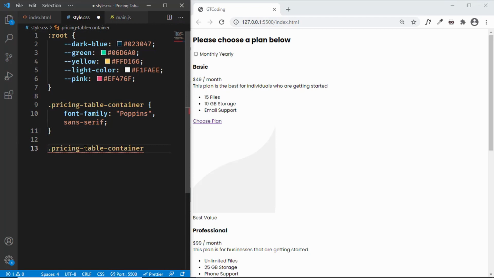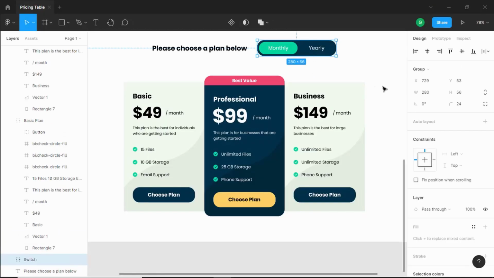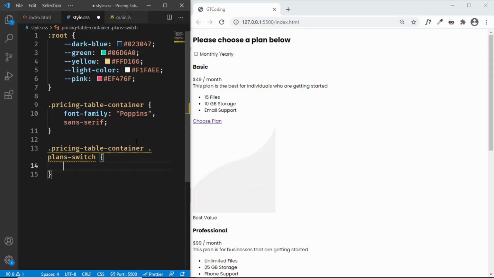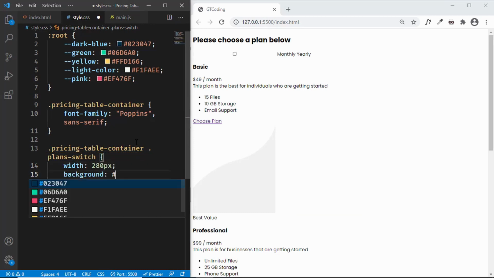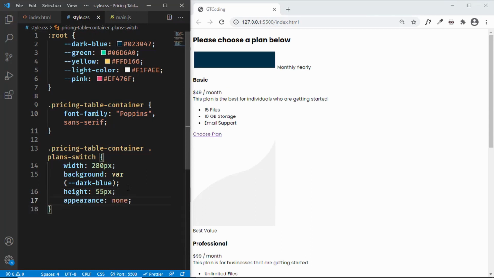So let's type pricing table container plans switch, and let's see what is the width and the height of the switch. So let's select this, and the width is 280 pixels. So let's set the width to 280 pixels, and we'll give it a background color. And for the colors, we have already set these variables over here. So let's add the dark blue color. So I'll just type var, and in parentheses we will type hyphen dark blue. And let's also set a height. So I'll just set a height of 55 pixels, and let's set the appearance to none.